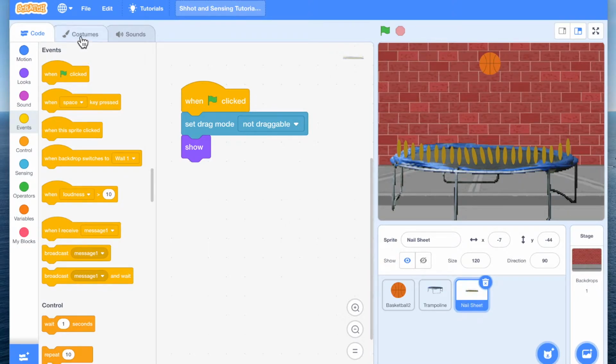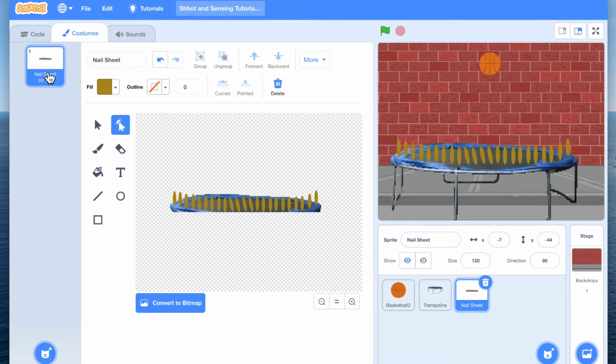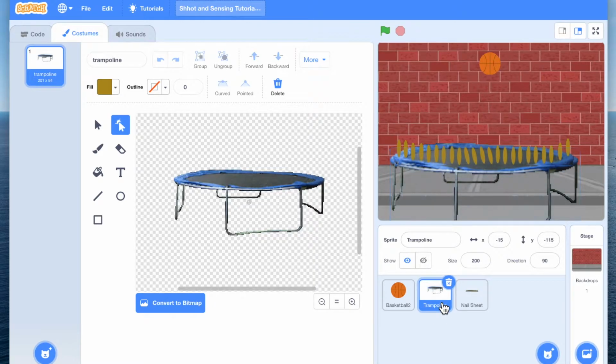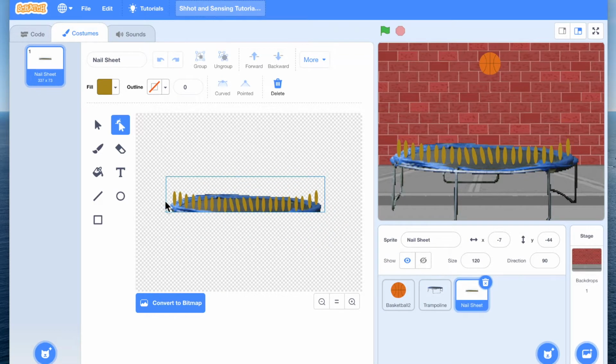So the nail sheet. Let me just quickly show you. What I did was, I just did a cutout of the trampoline, and on that fixed the nails. Just using one of these circle shapes, elongated it, and just pasted it around. And there we have the nail sheet ready.